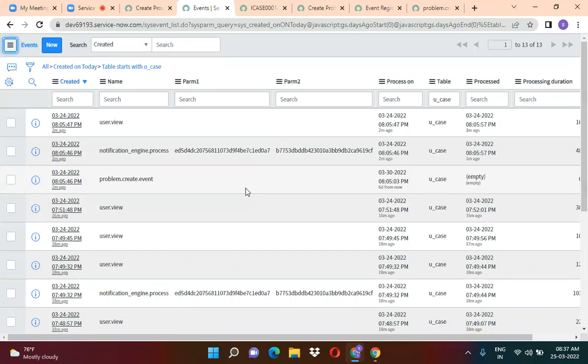You guys understanding? So now you understand, right? Using event queue, what are all the things we can trigger?